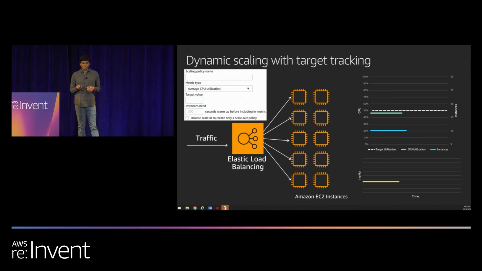The third is dynamic scaling with target tracking. This works just like a thermostat or a cruise control in your car. All you've got to do is pick the metric that you want to scale on, for example, the average CPU utilization, and you set the target for the metric. So say you know that the application works well when the threshold is around 50% CPU utilization. That's what you set the target at. And then from there, target tracking does all the work.